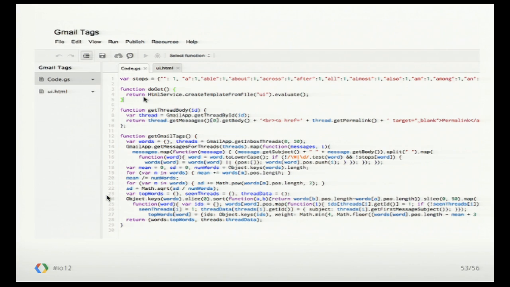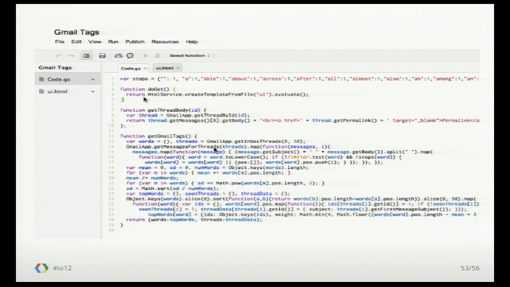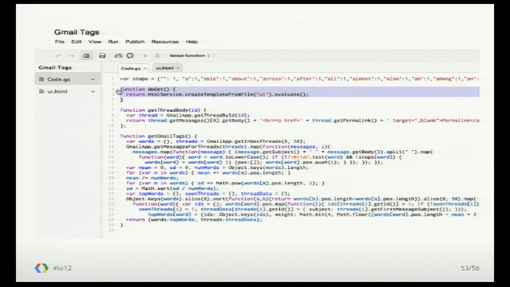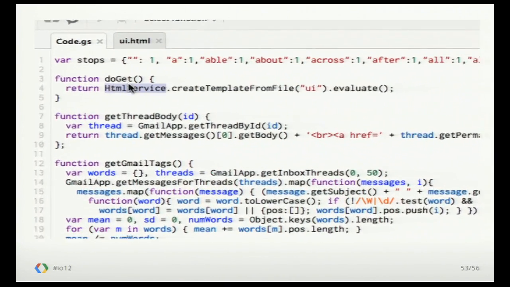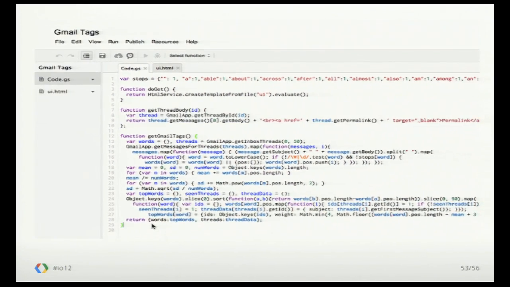I just want to run through the code of Gmail tags one time, because I promised this at the beginning, and I didn't really deliver on that. I'm not going to go through, before everyone starts glazing over, all the code. I just want to demonstrate the fact that the things that we talked about today are what's inside of this. There's a doGet function. It's creating a template from a file, just like we talked about. There's a function getThreadBody. It's just like the getSubject function. It takes an ID and returns the body of a thread.